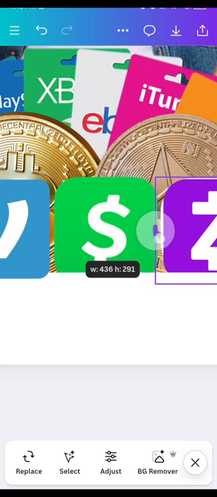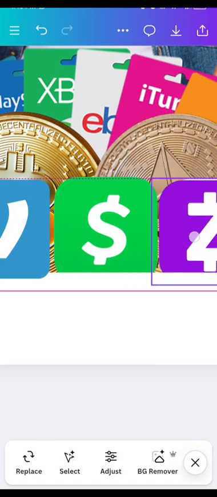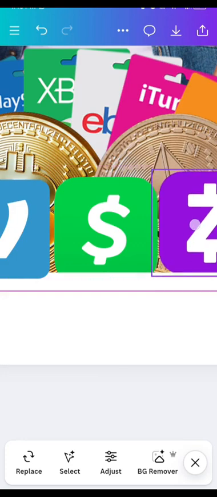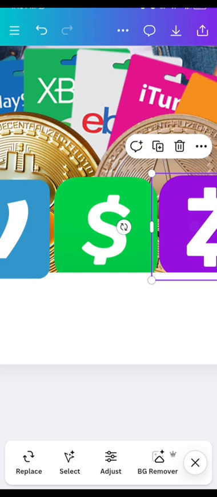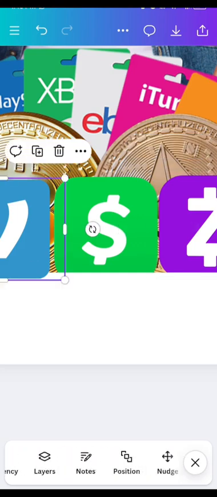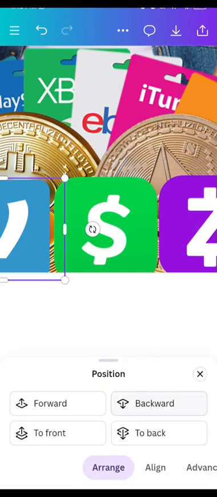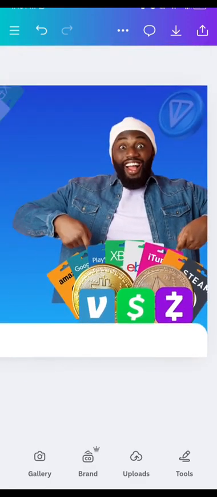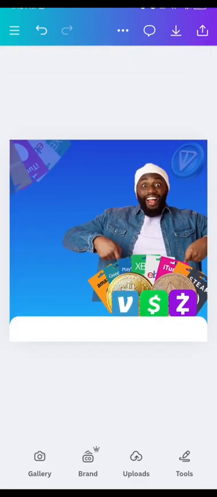So if it's not, just crop it first, then place it. Okay, raise it up a little bit, and this is good. So just this one, move it backwards, position backward, and I think we are done with this part of the design. So this is perfect.